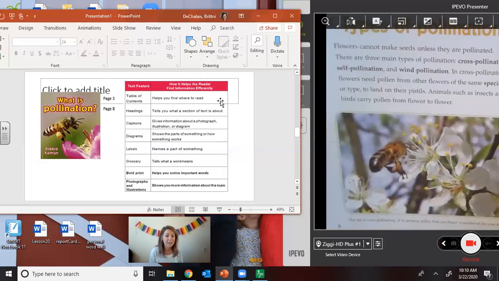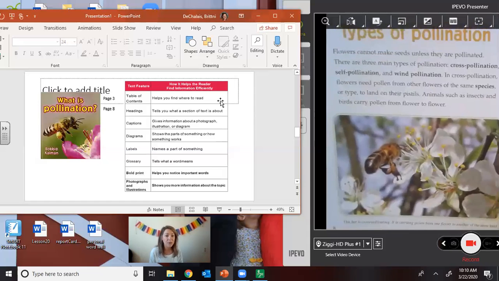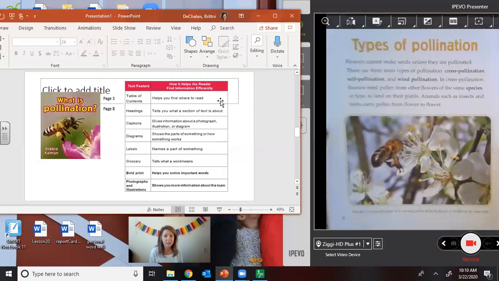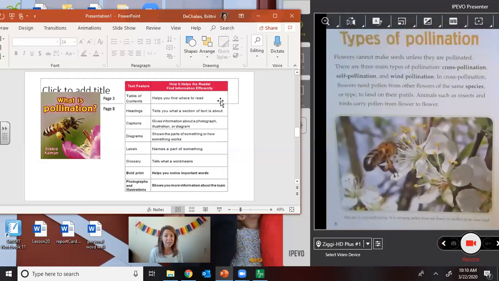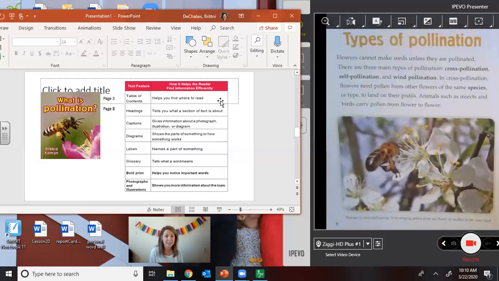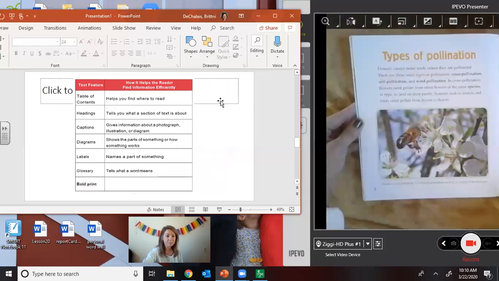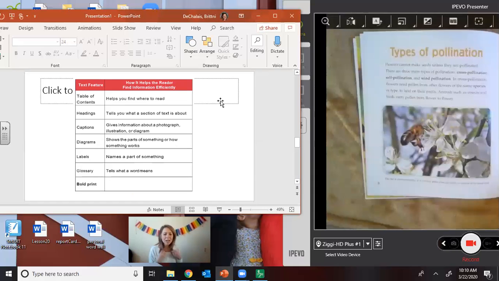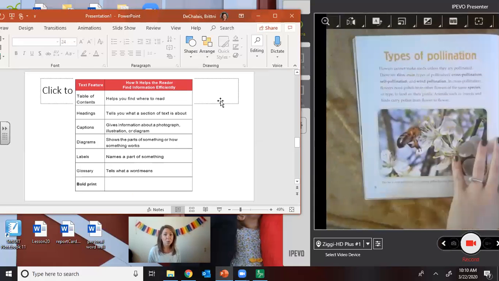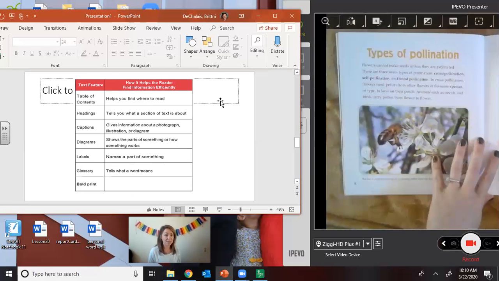I noticed in that reading that there are some bold words: cross-pollination, self-pollination, wind pollination, and the word species. Those bold printed words help you do what? Why do you think the author chose to have bold printed words such as cross-pollination, self-pollination, wind pollination, or species?